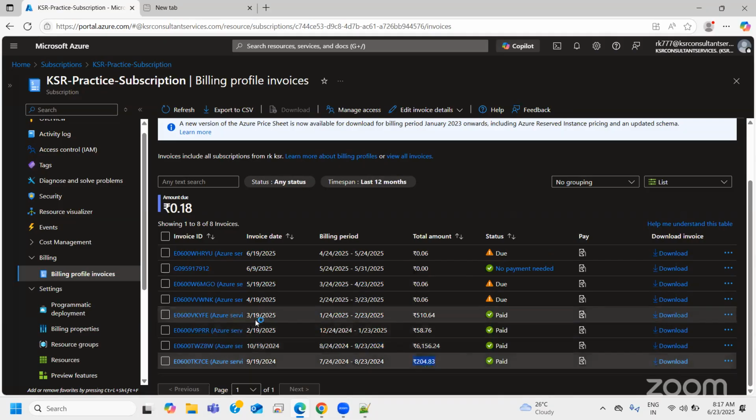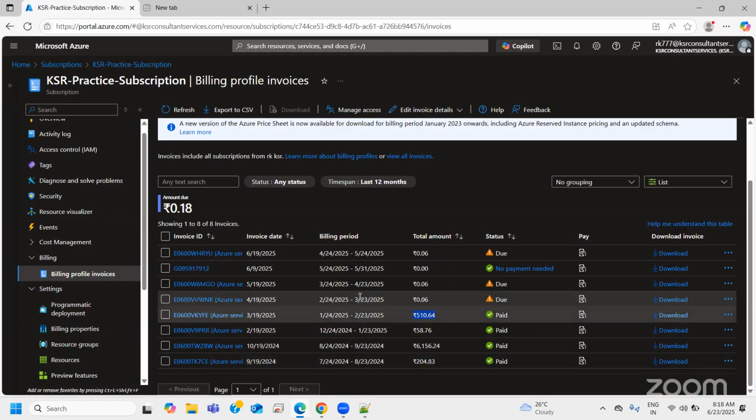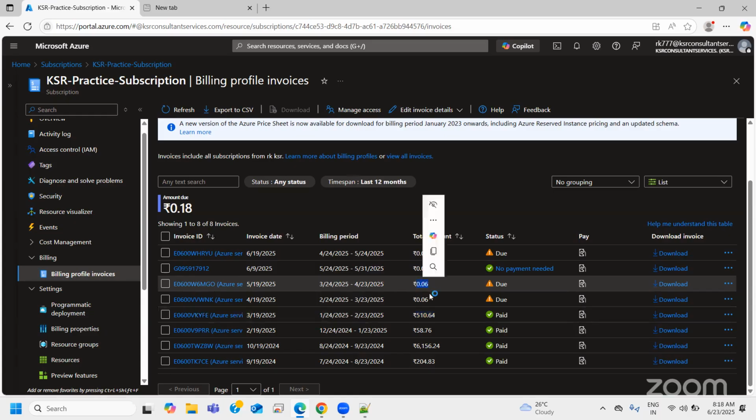Post that, in March was the invoice date, but if you see the billing period, in January and February, I had used some 510 rupees. But still, my subscription is active. I haven't deleted my subscription. Without deleting my subscription, what I've done is I've kept my subscription and my resource group. The only thing is, I have deleted the resources or services because I'm not using them. So it will not charge you. This 0.06 is very minimal, it is almost zero.